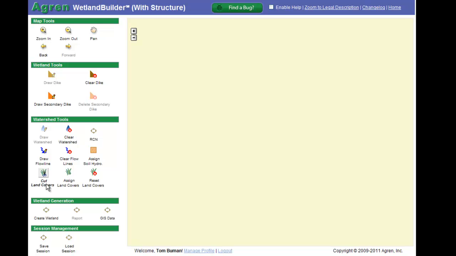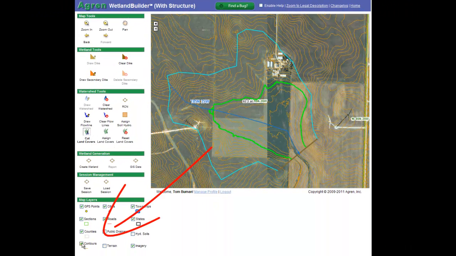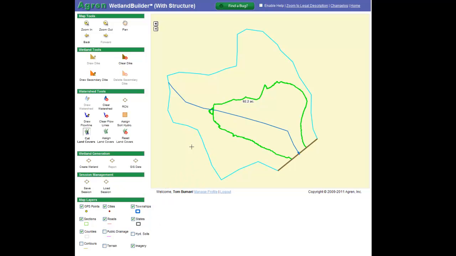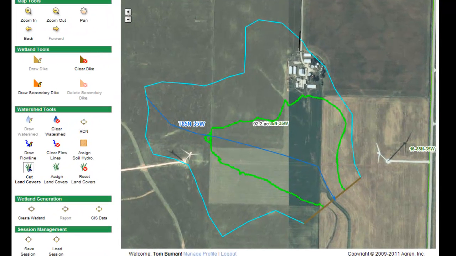So I'm going to simply click on the Cut Land Cover, and I'll be taken back to my aerial photography. At this point, I find it easiest to turn off the contour lines before I start to cut up my different land uses. In this view, it's quite easy to determine the different land uses.